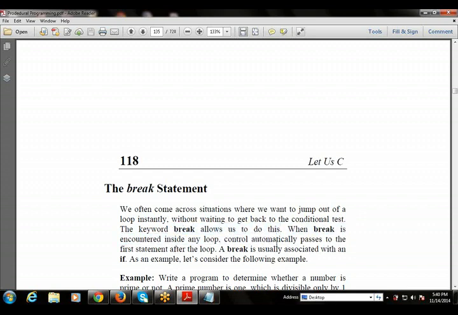The keyword that is used is break, B-R-E-A-K. When break is encountered or used inside any loop, control automatically passes to the first statement after the loop. That is, whenever we use the break, the control passes to the first statement after the loop. A break is usually associated with an if.